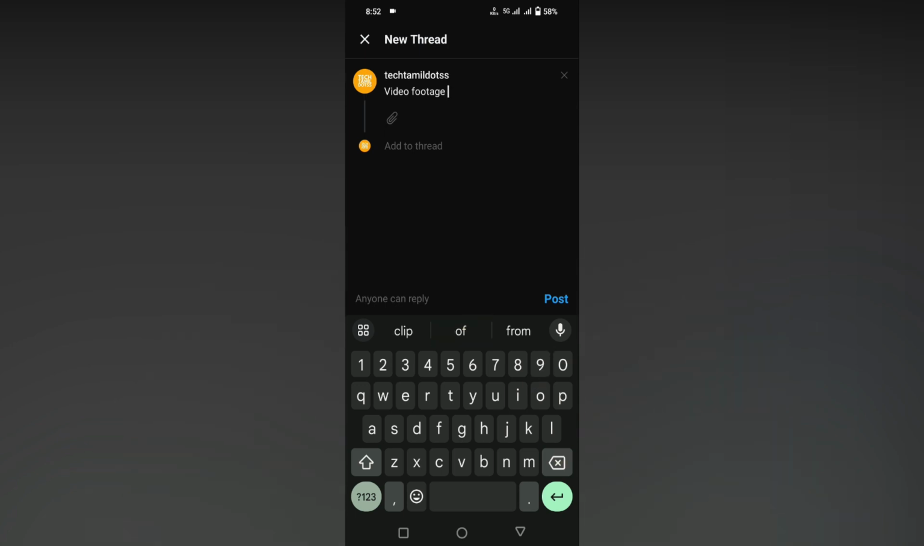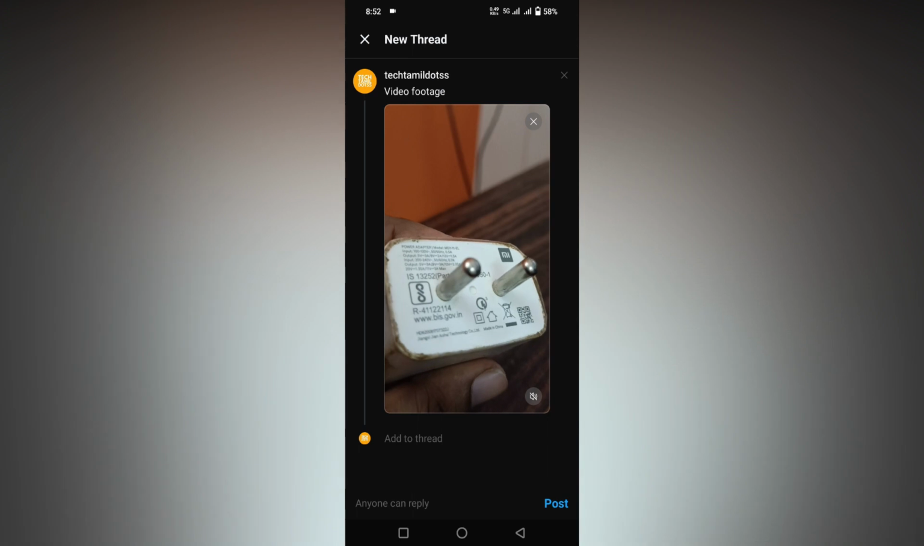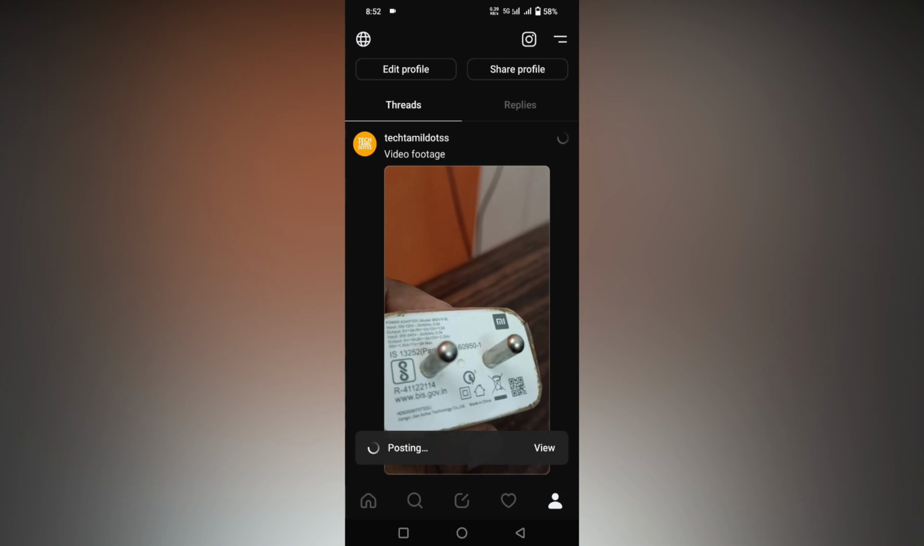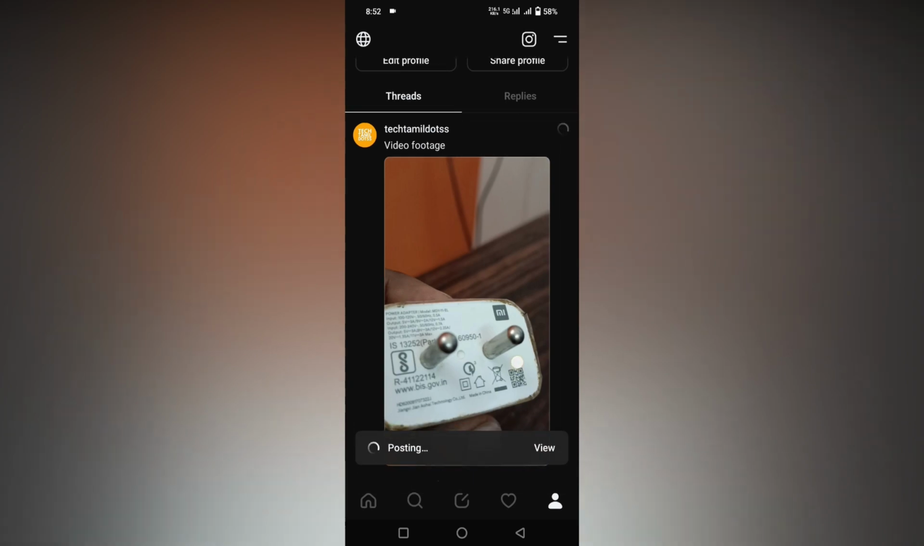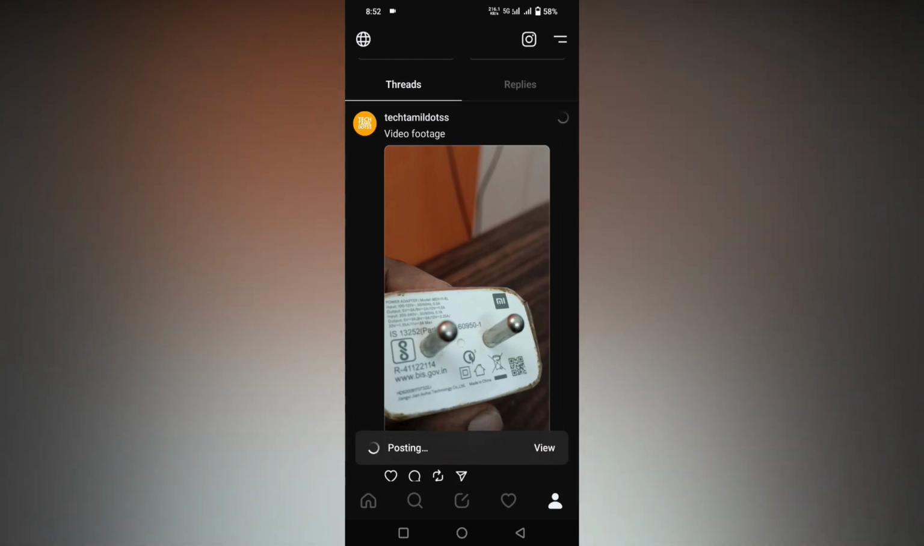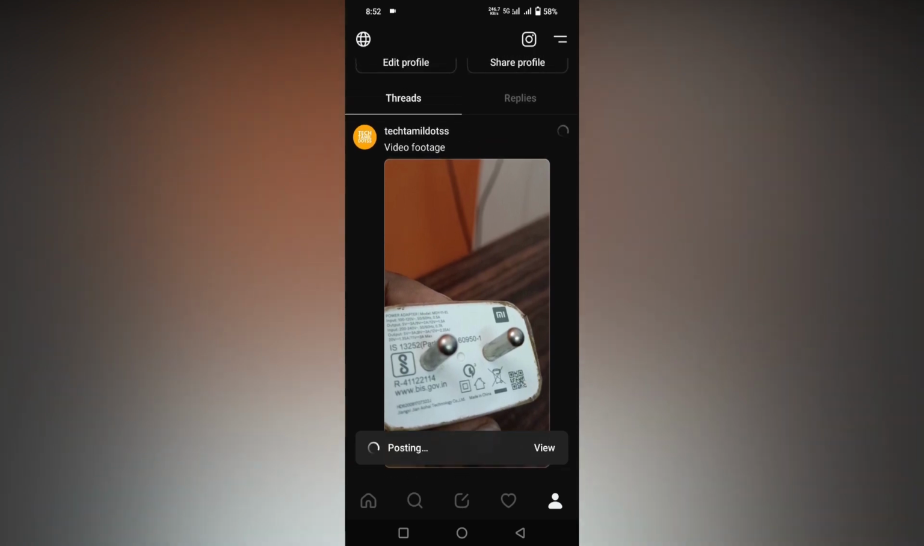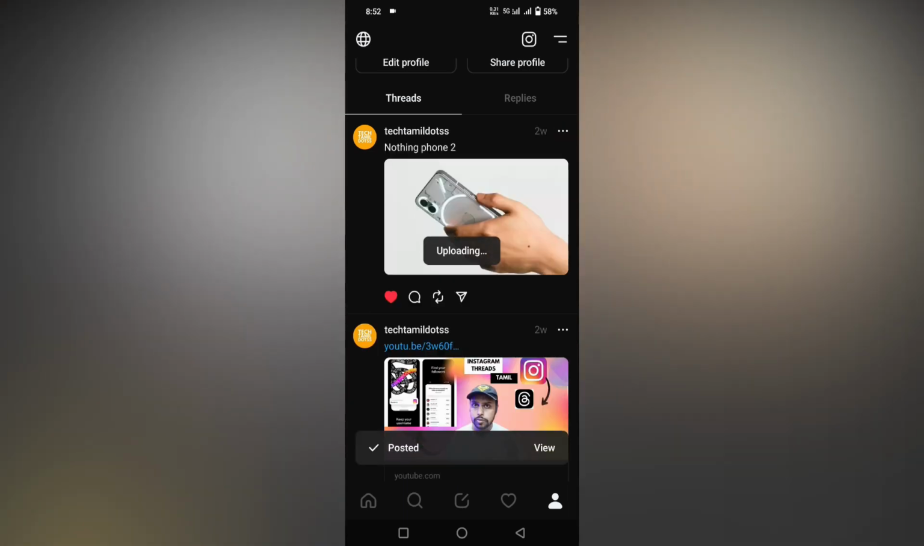Okay. Now click on this icon to add the videos to the Threads. So after selecting the video, you just confirm it and play it and just click on the post option. Now automatically the video starts posting. You can see it has been processed. Before posting, you can't delete the video, so you can't see the three dots on the post video option.